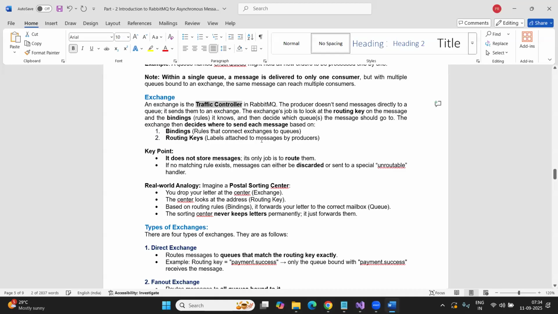Sir, what do you mean by traffic controller? A traffic controller controls how the people are going to travel. In the same manner, once RabbitMQ receives the message from the producer, the exchange will guide and decide in which queue I need to put the message. Getting my point? So this exchange is a component within RabbitMQ. The role and responsibility of this component is to decide in which queue the message needs to be stored. Clear?